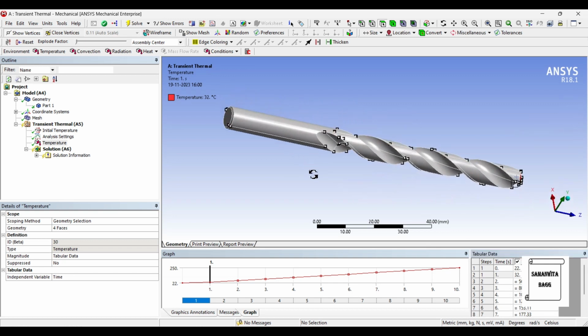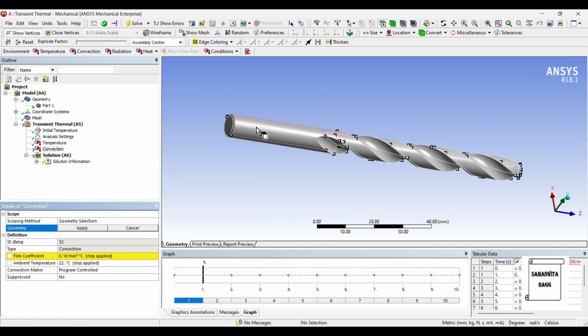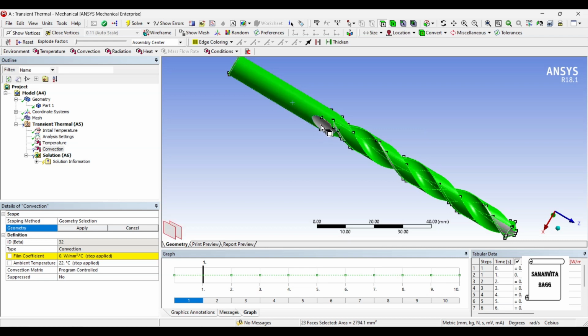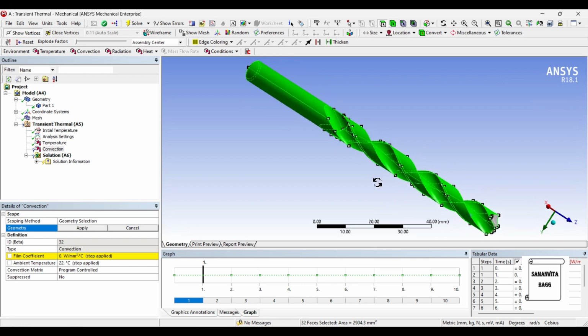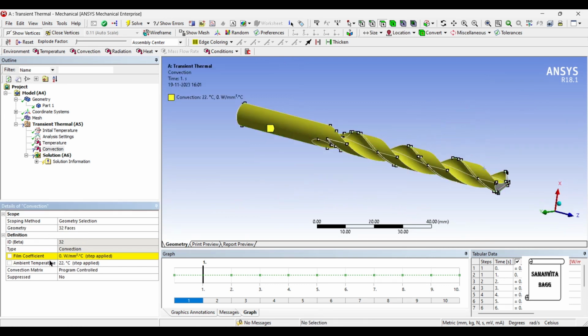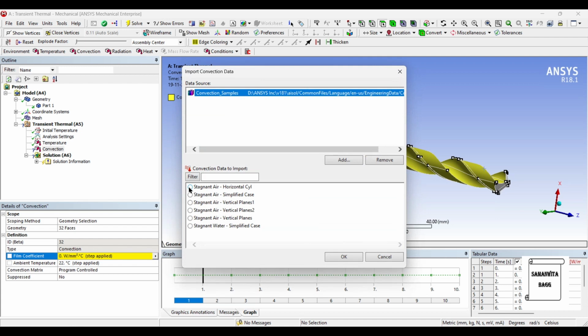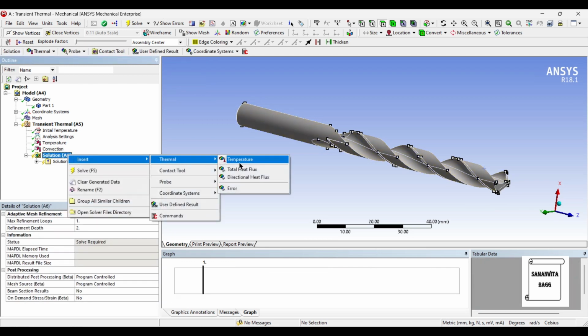Now over the rest of the body, I am going to insert convection. So I'll go to transient thermal and right click, insert convection. I click on apply, and fill the coefficient. I am going to click on import temperature dependent. I'll select stagnant air horizontal cylinder. Okay.